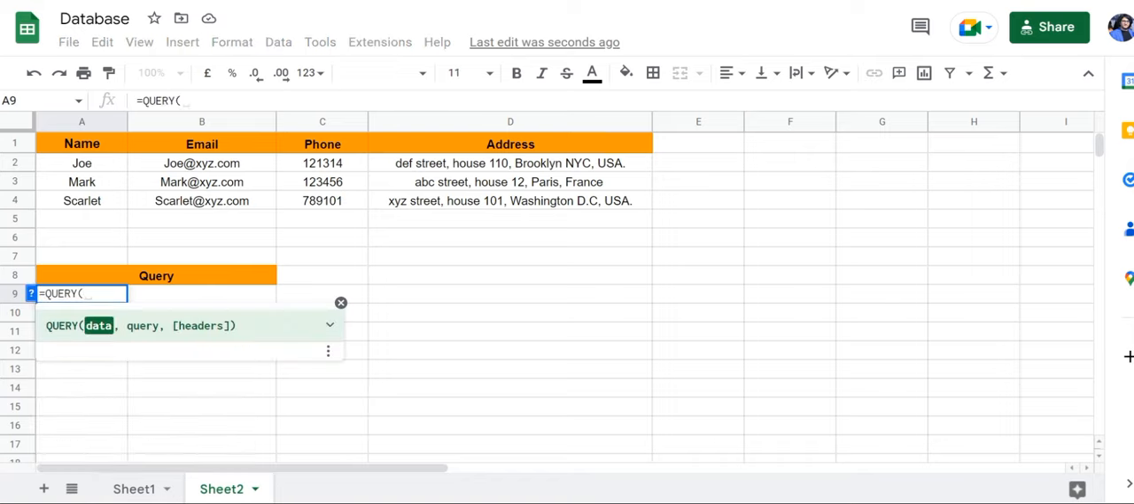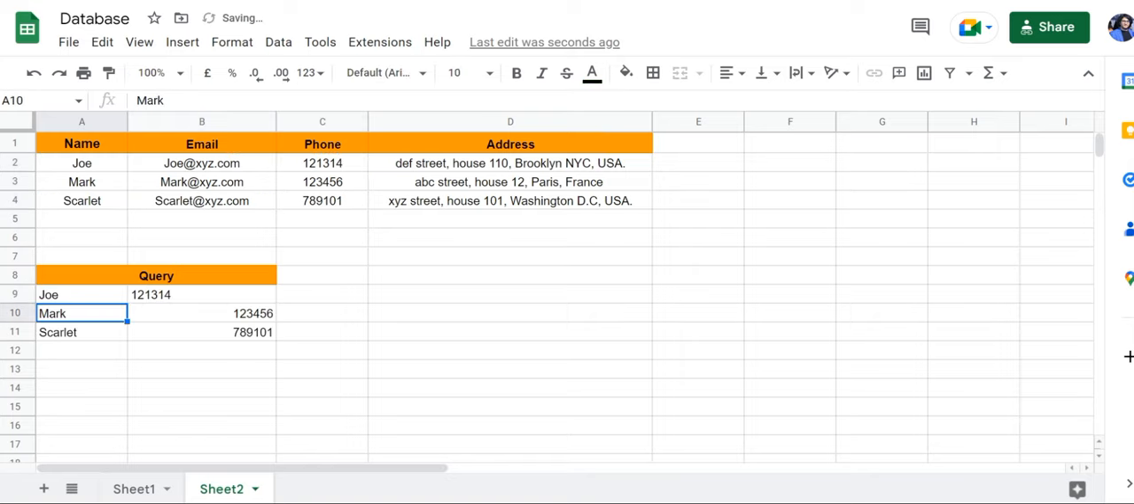And now let's add the query function. Equals query. Select our data range. And then let's select our query as select A, comma C. Close the bracket. Add A1 and then close the bracket again. And here we have it.